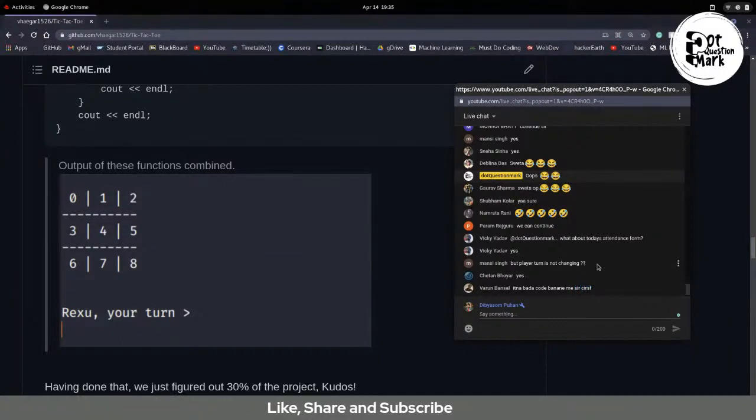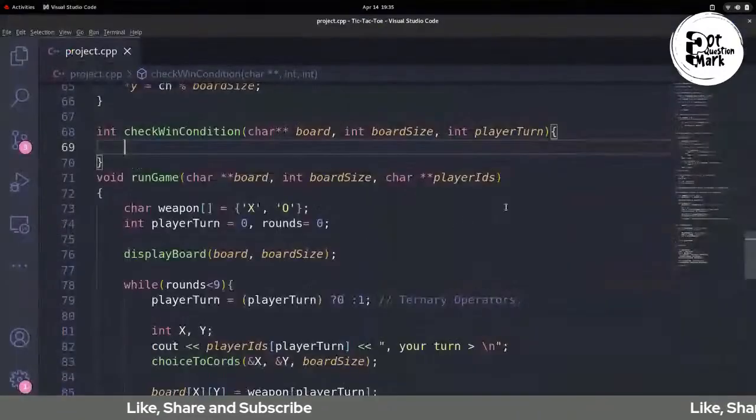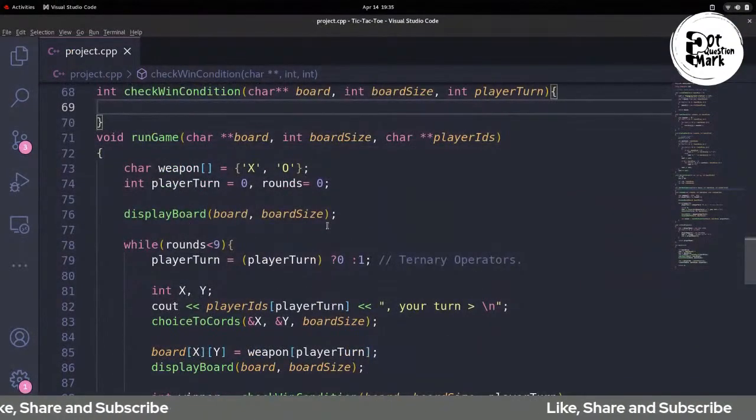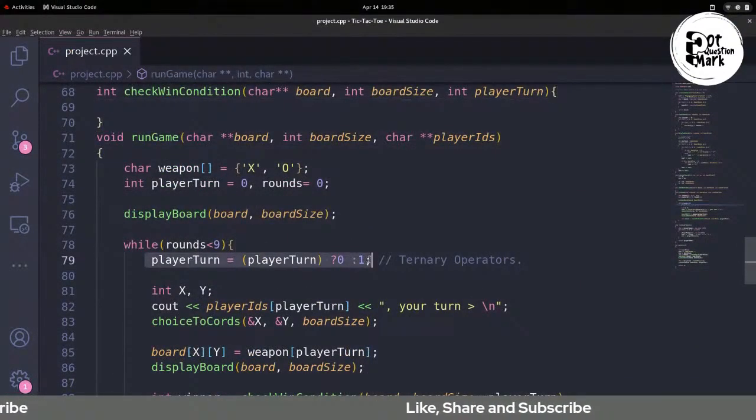Player turn is not changing, someone says. Mansi, player turn is changing in every iteration. You can look here. Here in this line, we are using ternary operators to flip the player turn variable.